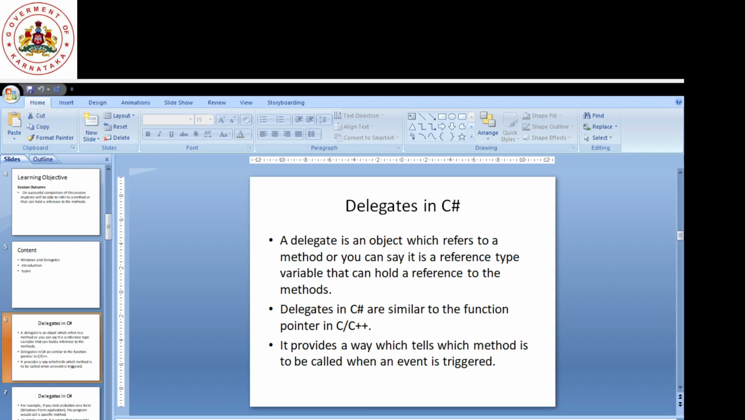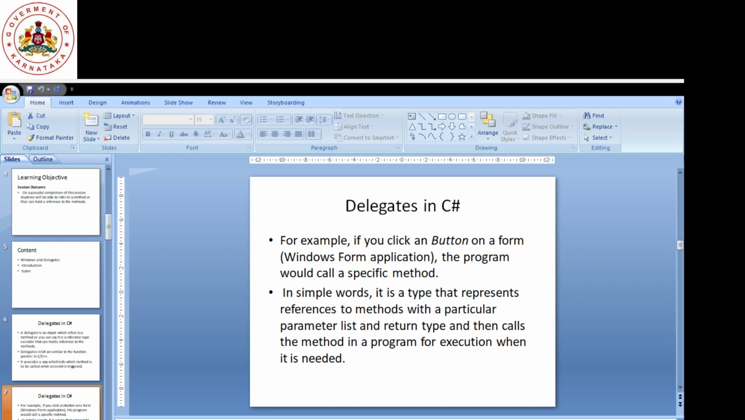Delegates in C# are similar to function pointers in C or C++. They provide a way which tells which method is to be called when an event is triggered. For example, if you click on a button in some Windows application or in a web application, whenever you click on some button, some hyperlink or any Windows or web objects, browsing is nothing but clicking, selecting, double clicking. It involves all these events.